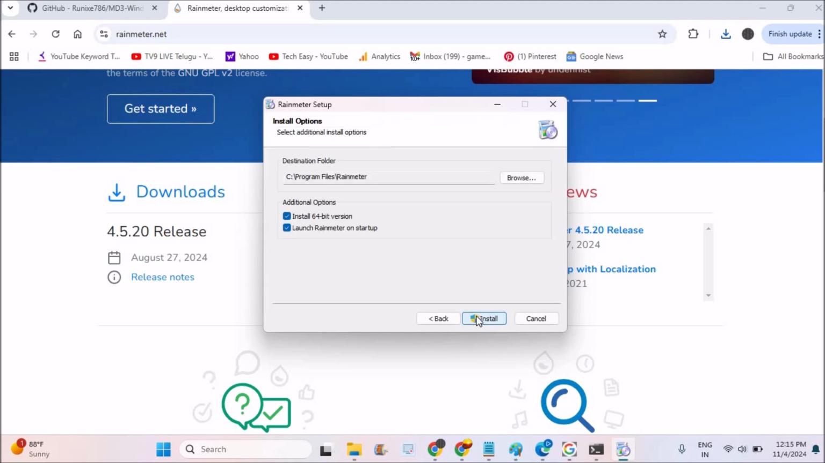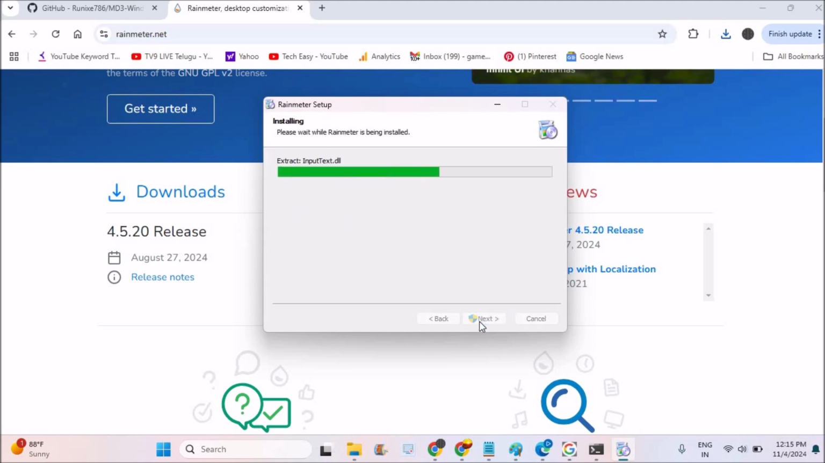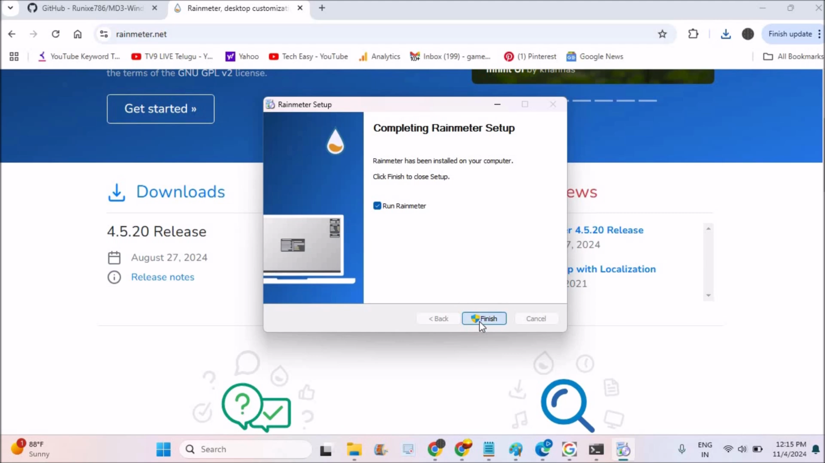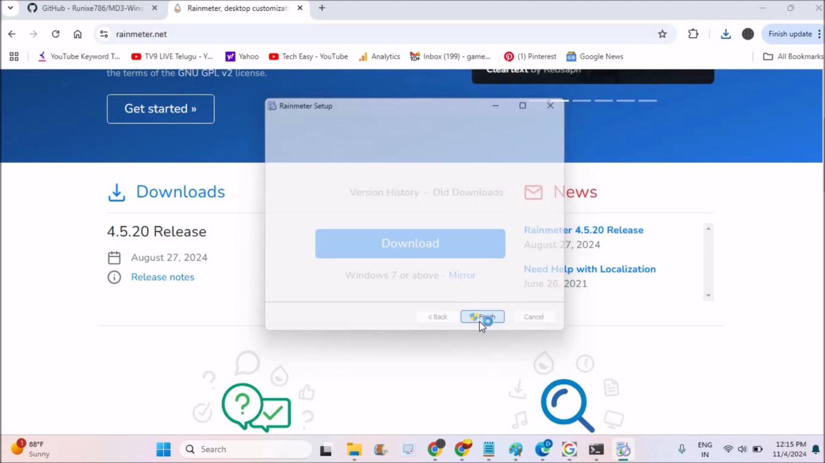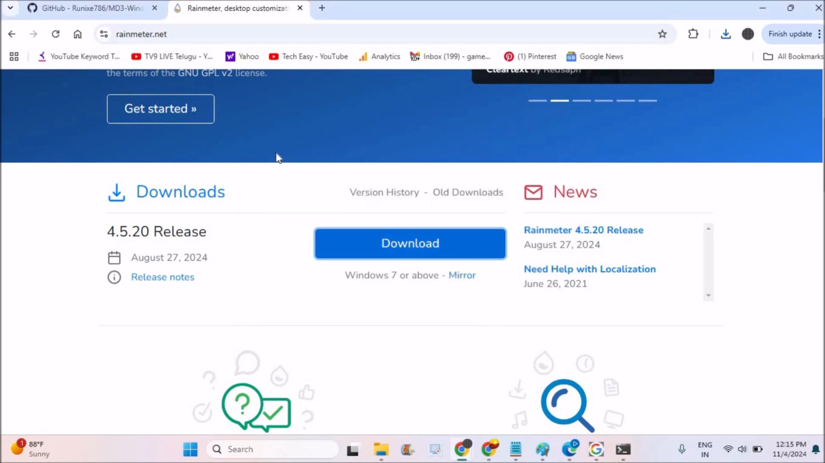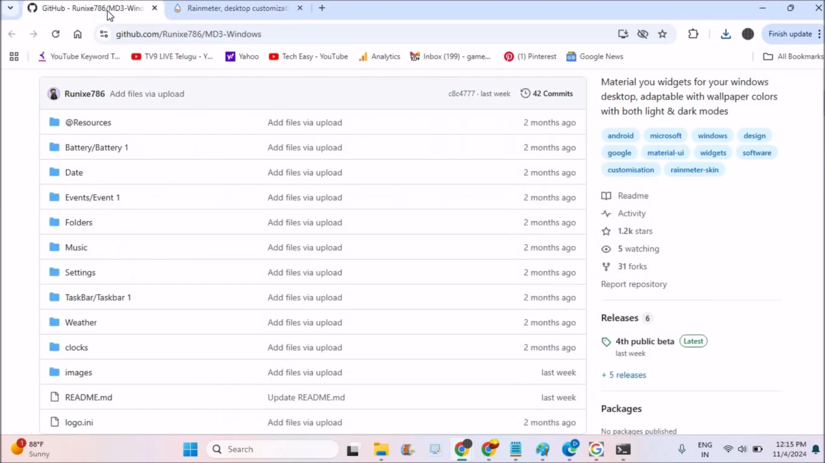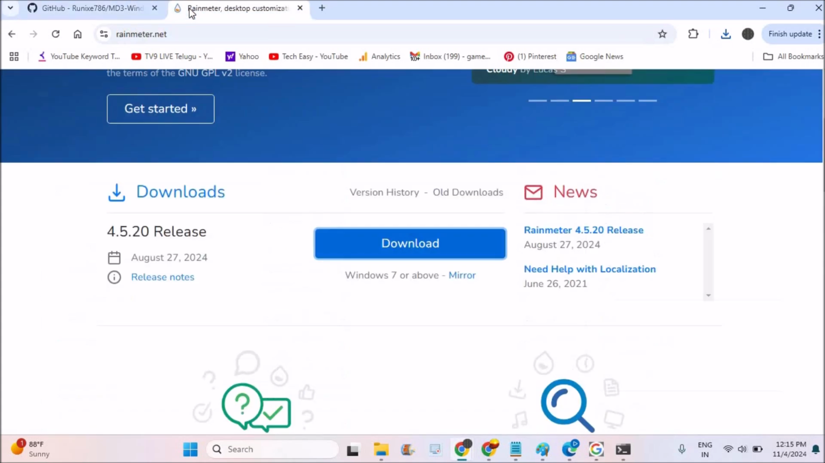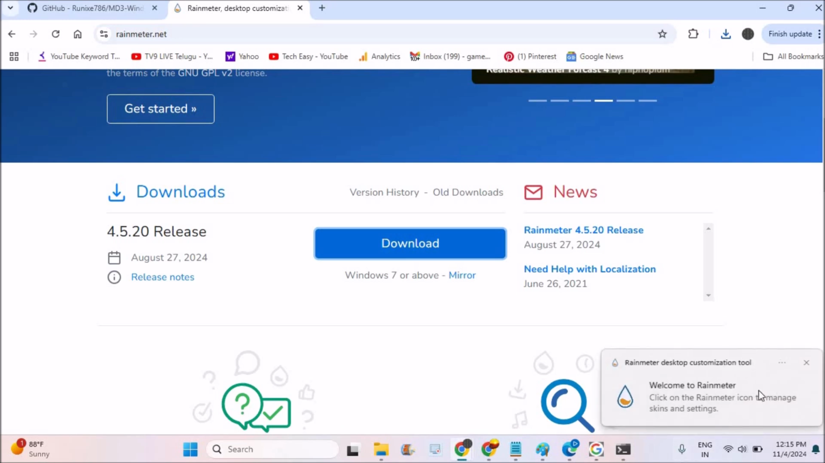Next, click on next here and the path is okay. Click on install, it gets installed. Yes, finish. Just click on finish. A pop-up at the bottom will be visible to you saying that Rainmeter has been installed on your computer. See here, there is a notification, welcome to Rainmeter. So Rainmeter has been installed on my computer.